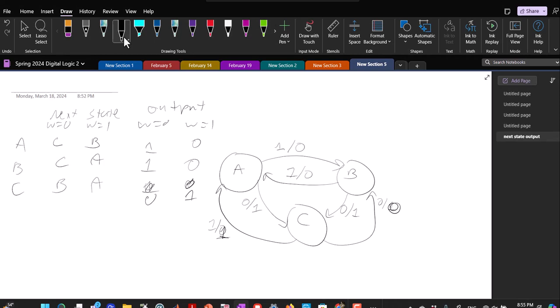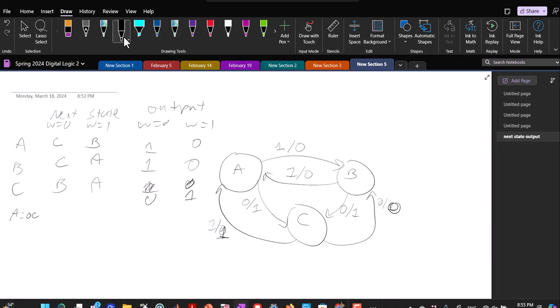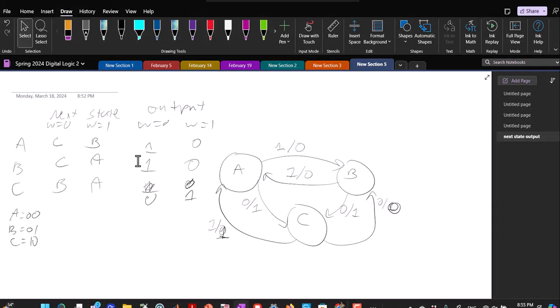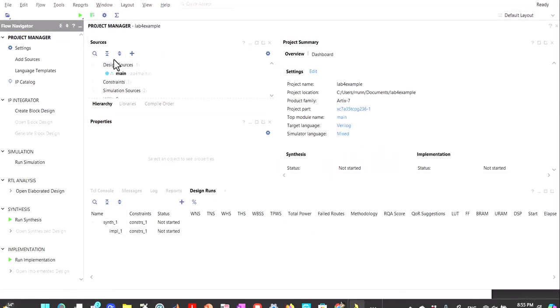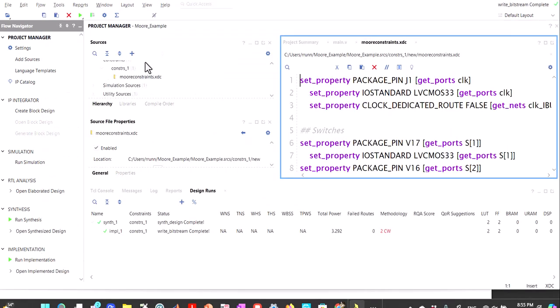Alright, so then how am I going to set this up to code this? Well, first of all, I need to make sure that I assign all my states. So I would have A equals 00, B equals 01, C equals 10. I do need to make sure that I take care of my don't care state, and you'll see how to do that when we get to the code. So this is not exactly the program that you're going to be doing, but it is similar.